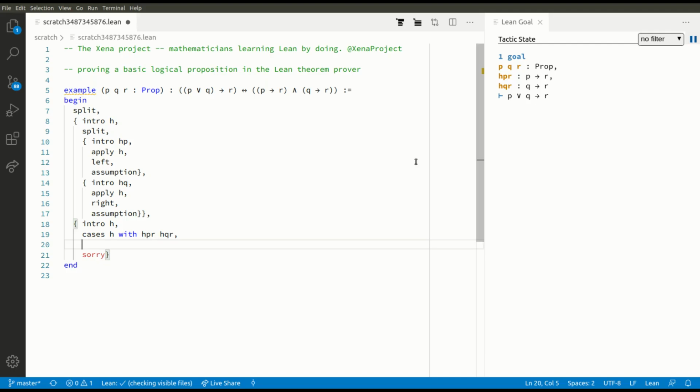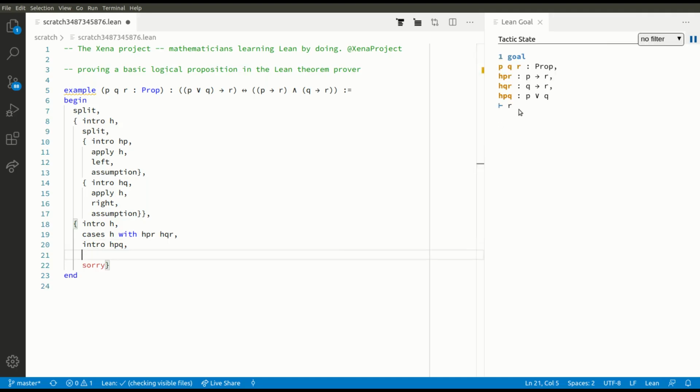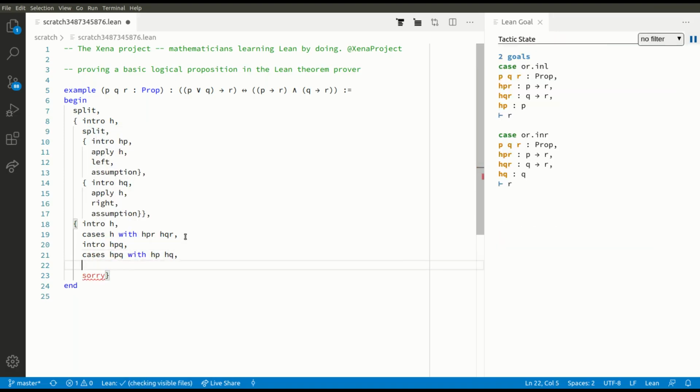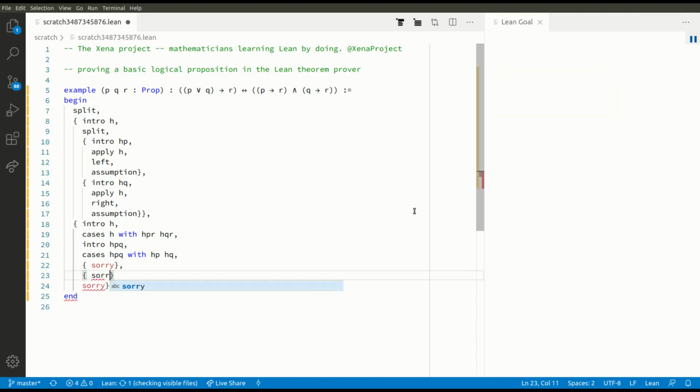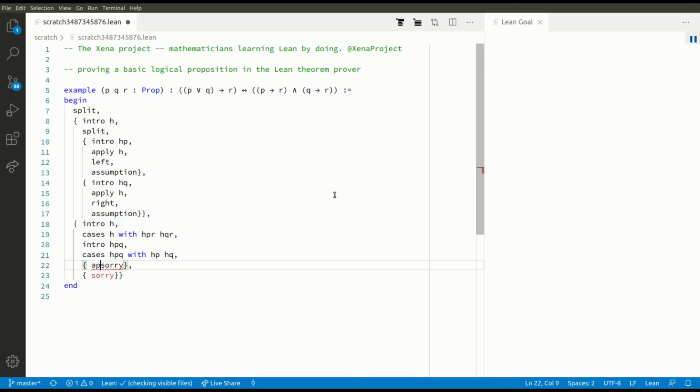So again, this is an implication, so we can make progress with the intro tactic, intro HPQ, and now we've got to prove R. So I guess HPQ is an OR. We know that P or Q is true, so now we have to split into two cases, either the case that P is true or the case that Q is true. So we can do cases HPQ with HP HQ, and now again we have two goals, so let's get this right. There. And the first goal, we have an assumption that P is true and we're trying to prove R. Well, we know that P implies R, so why don't we apply the fact that P implies R?